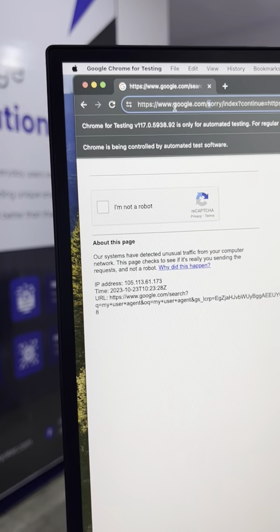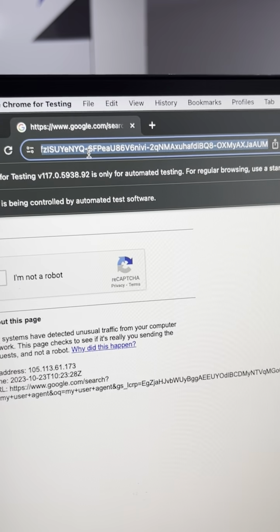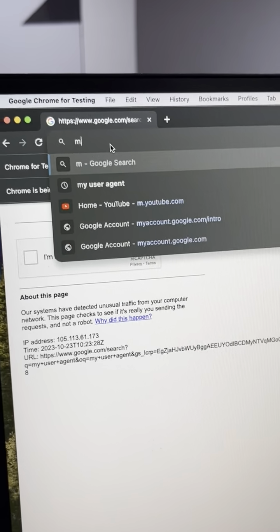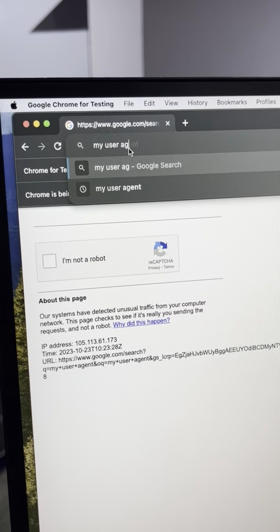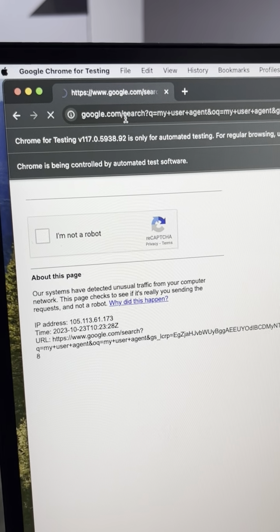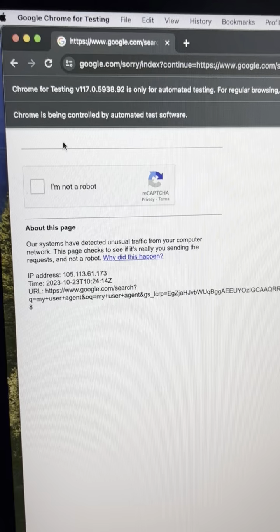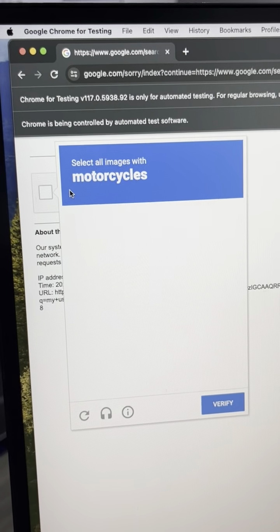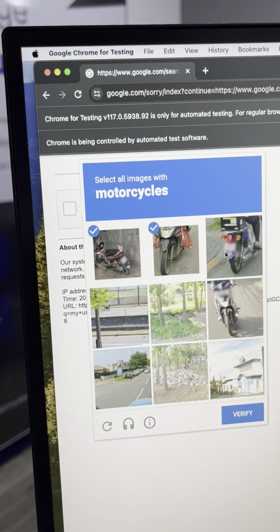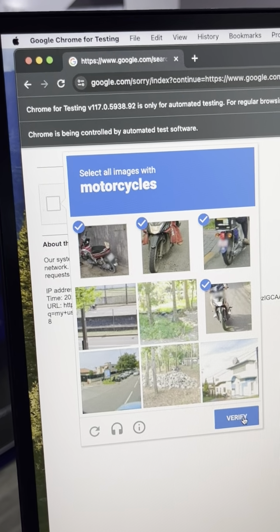So let me try. Let me start again from the beginning. Okay, before that, let me just type my user agent. I'm trying to see the user agent I'm using, which is also the same thing as what browser I'm using on this particular script. Motorcycles again. Let me click on the motorcycles and verify.